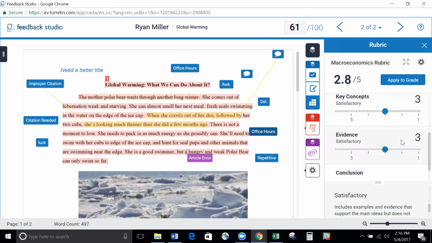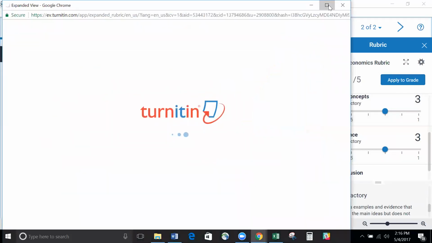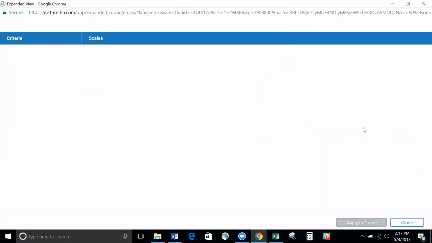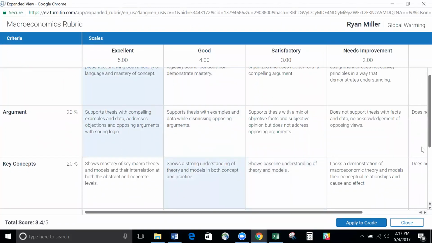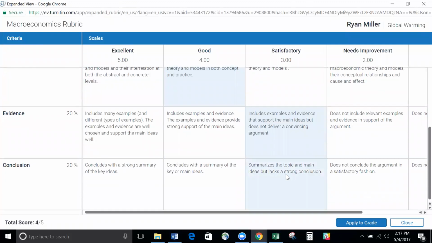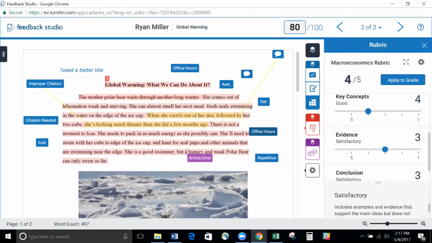If this is too small of a rubric view for you, you can click on these little arrows and expand it into a new window. Then you'll be able to see your full rubric, and you can grade it by just clicking on the box. You can see our score tallying down here on the left. If I click Apply to Grade, it will apply that grade, and our 61 is now an 80. I got to that by clicking on these little arrows, which opens up the full-size rubric so that you can move through it like that.